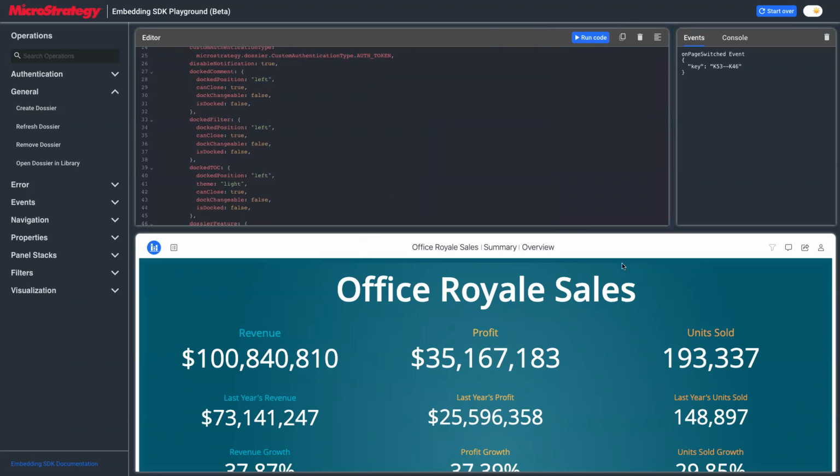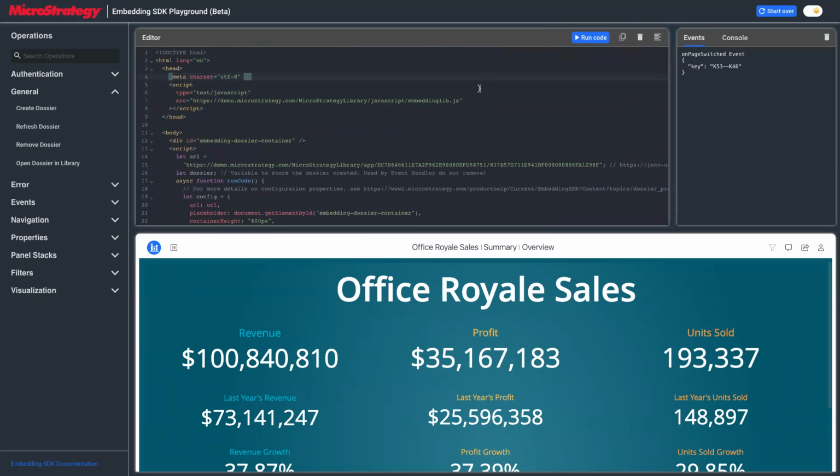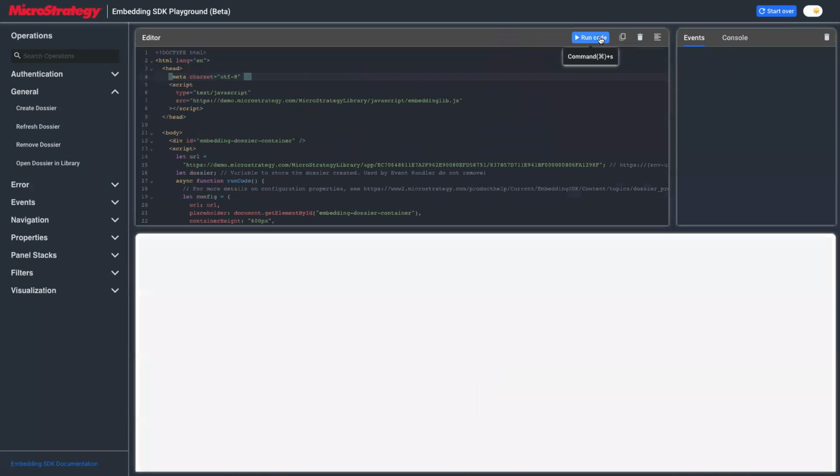At the bottom is the preview panel. Whatever code you have here, the result will be shown here. In the code editor, there are a couple of buttons. You can run the code. If you run the code, the result will be shown in the preview panel.